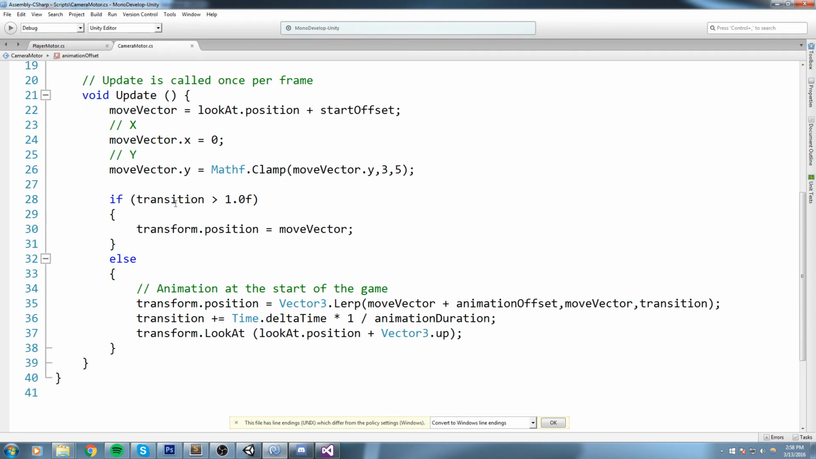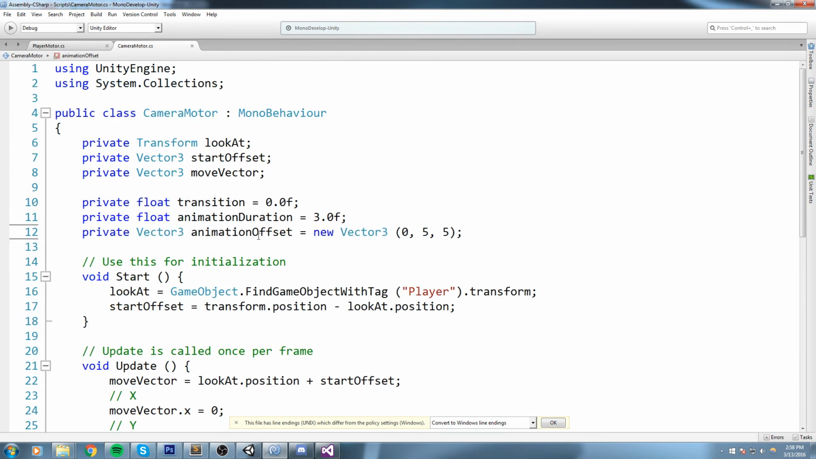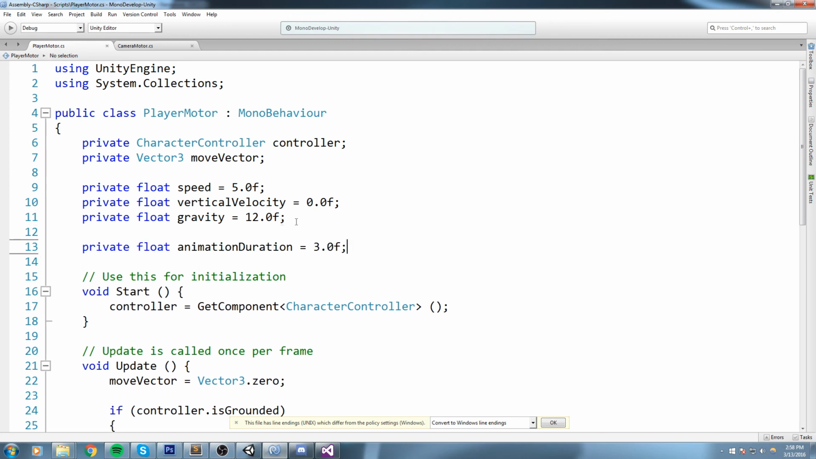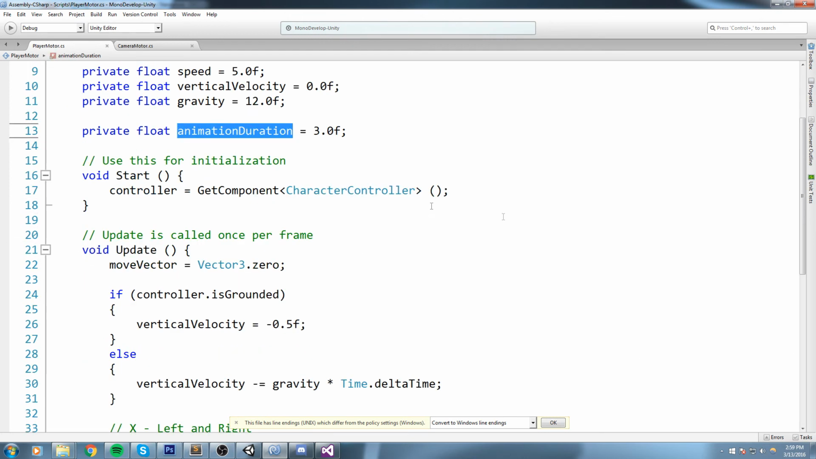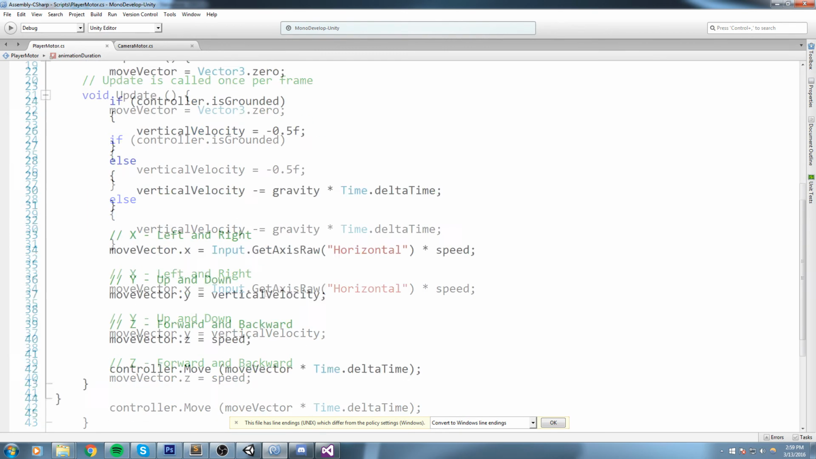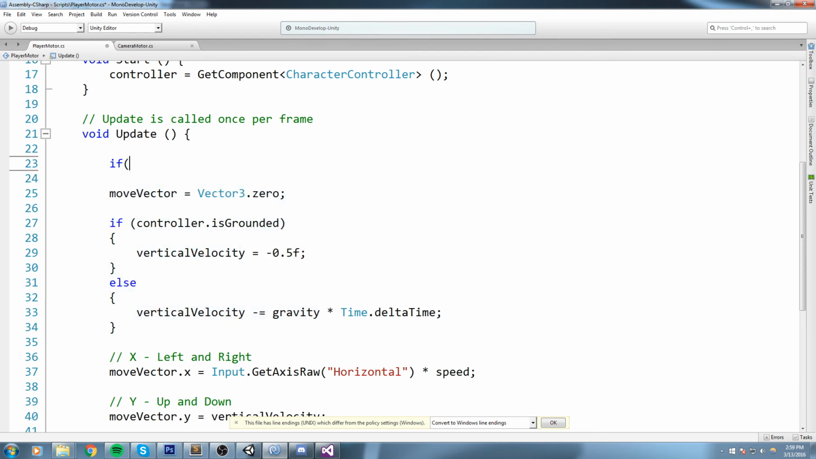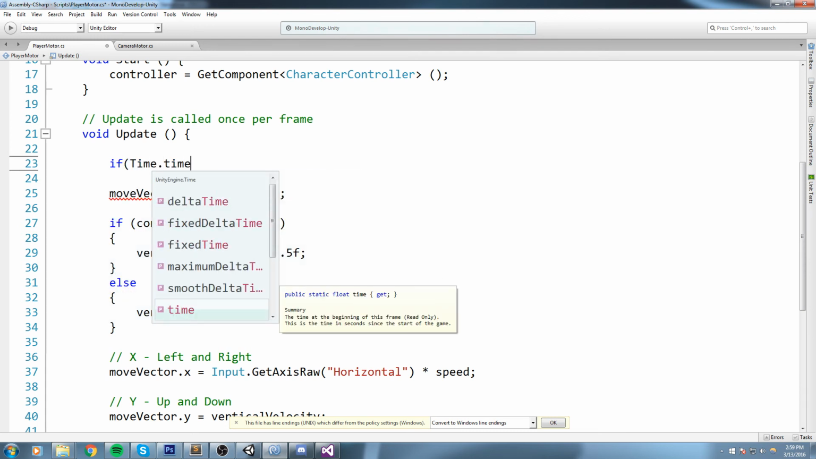So, what we're going to do now is actually restrict the player as well. Take your animation duration like this. We're going to copy it and head over to the player motor script. In there, I will also put an animation duration. Now, in order to stop our player from moving for 3 seconds, since we know that everything happens in the Update, all we really have to do is go up here, first line of Update, and say if Time.time, which is pretty much just going to return the amount of time in seconds that this scene has been running. So at the moment we press start, it's going to be 0, and after 3 seconds, it is going to be 3.